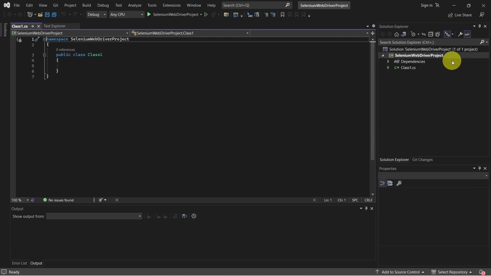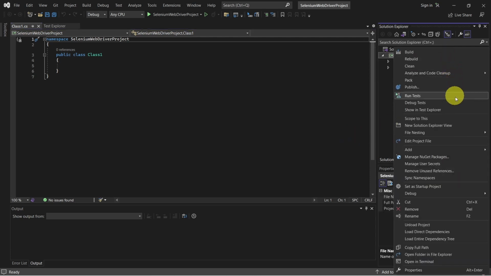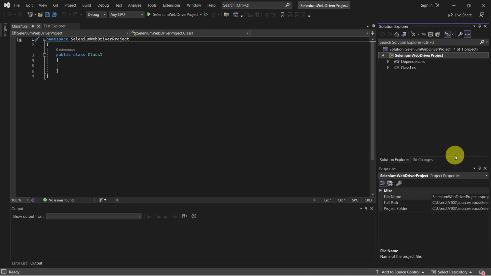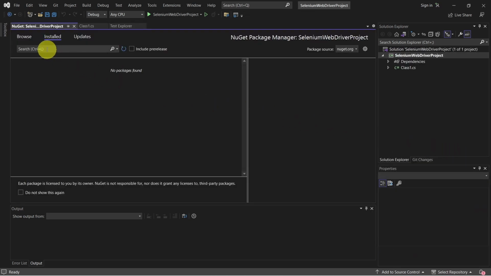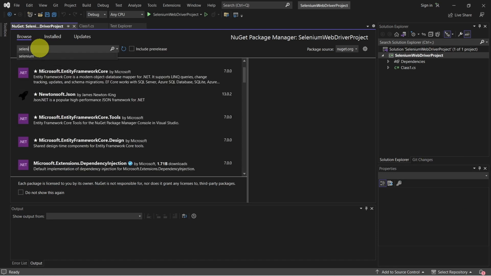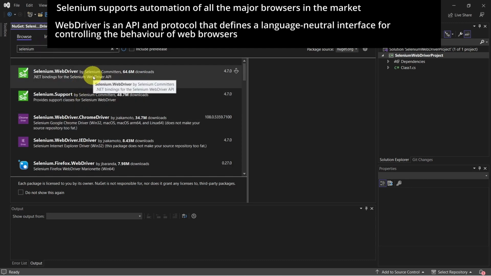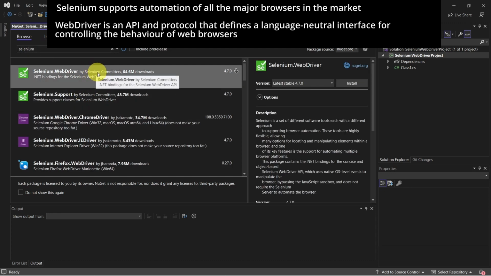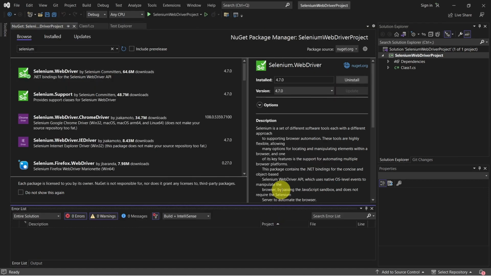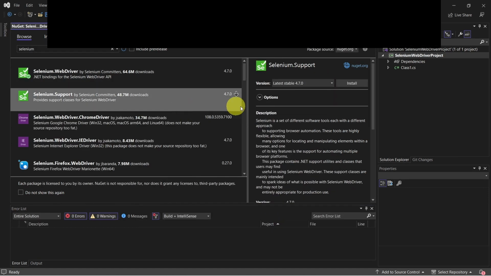To do this, right-click on the project and select Manage NuGet Packages. Let's install first Selenium dependencies. Install Selenium WebDriver. Let's also install Selenium support.